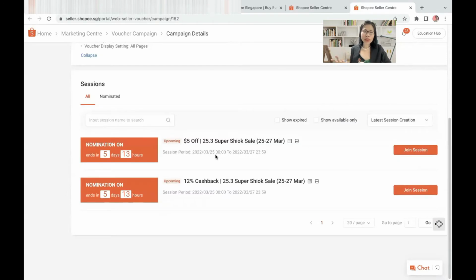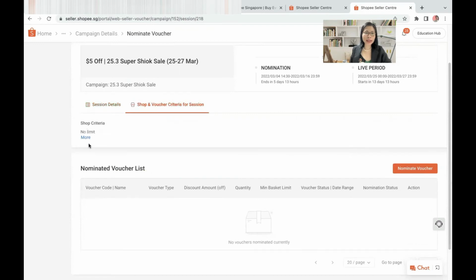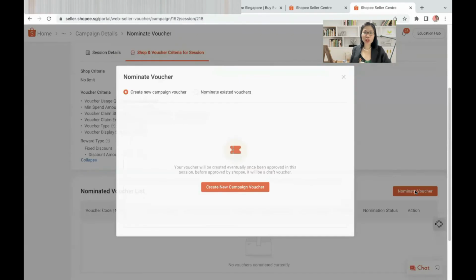Before you grab the sections, of course, you need to calculate whether the profit margin that you currently have can cushion all this discount, because all this are your costs. All right, $5 off. Who is bearing the $5 discount? It is you as a seller. So take an example, I take part in this $5 off, and after I read all the conditions, I decide to take part, then I can nominate the voucher.